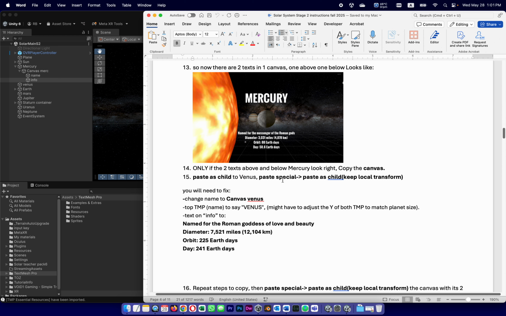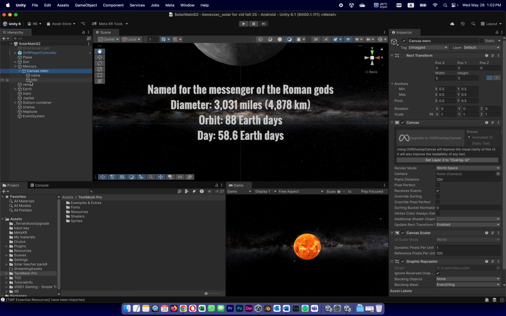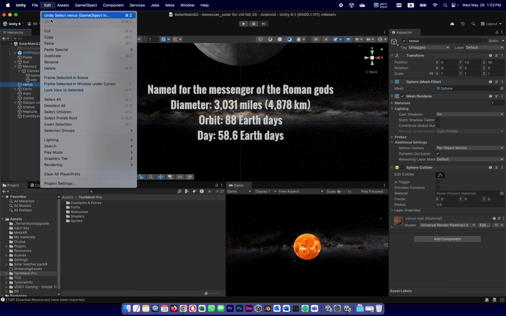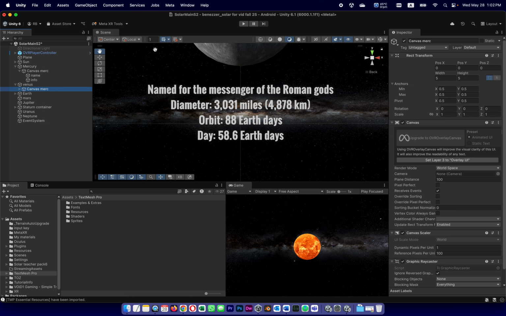In later versions of Unity, the way to paste this child used to be just under paste, but now it's paste special, paste as child, keep local transform. It's important to keep local transform so the canvas relates to its new parent, which is going to be Venus. So first I'm going to take the Canvas Mercury, not one of its texts, but the Canvas Mercury, and copy with a shortcut or right click. Then I'm going to go to Venus, go to Edit, Paste Special, Paste as child, keep local transform.